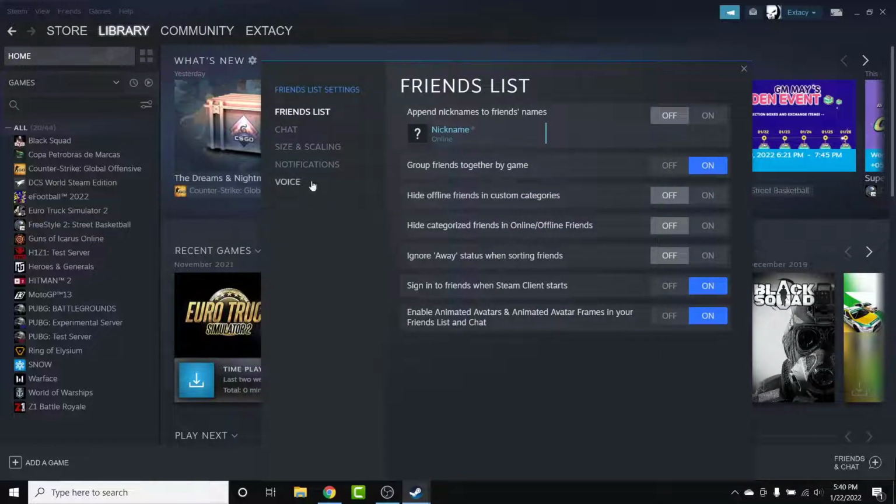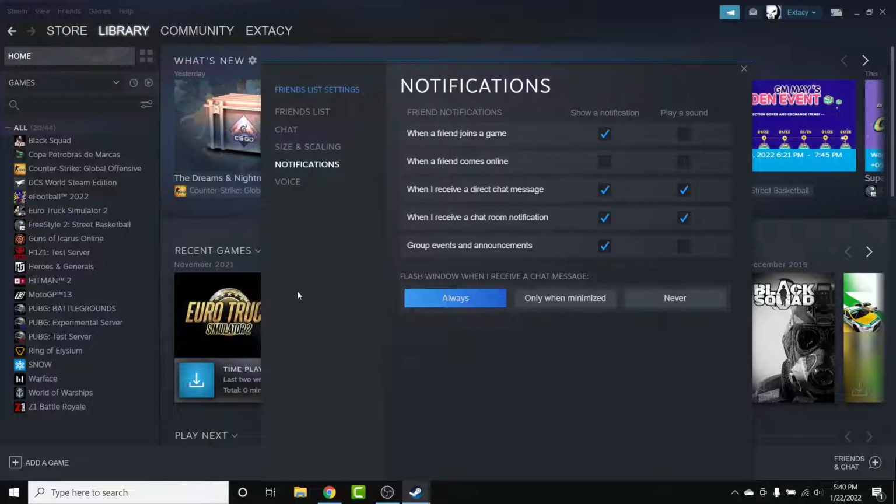Now here what you want to do is go into the notification settings from the left section of the screen, and here on the right section you'll see all the notification settings on the top section. So here to disable the notification, what you have to do is uncheck all these boxes here and uncheck these boxes as well. Once you do that, you will disable all different notifications in the Steam account.